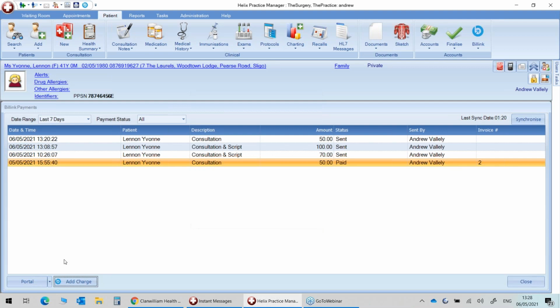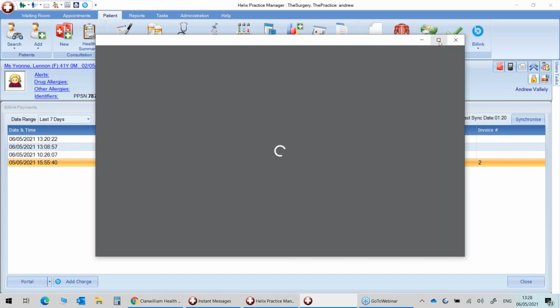If I just go in here, I'll show you. So if I go into my portal and I click in, you can just see that the text message is in here.